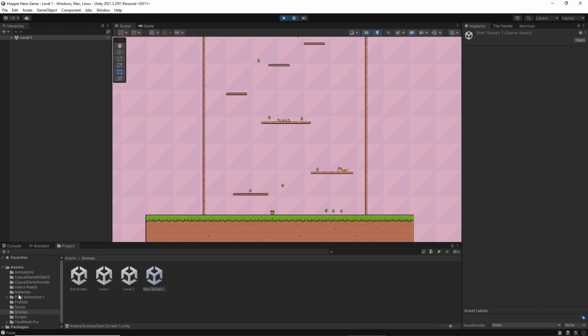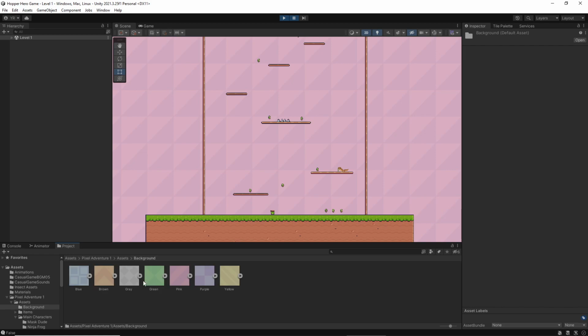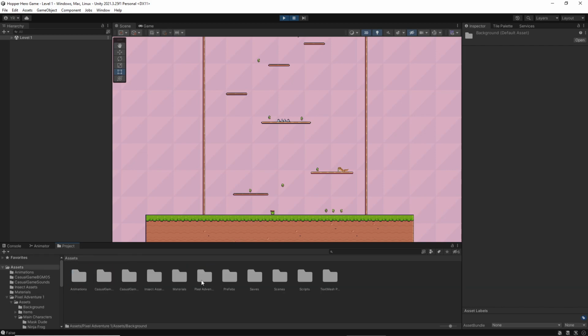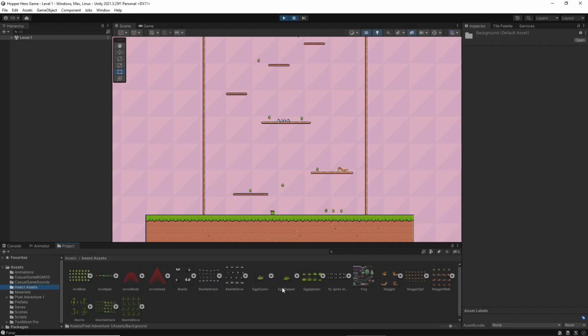So as you can see, for the assets in my game, I'm using the Pixel Adventure assets, which is found in the Unity store and it's free. I'm also using the inside assets. I think this was found online. I can't remember the website now, but it's also free.